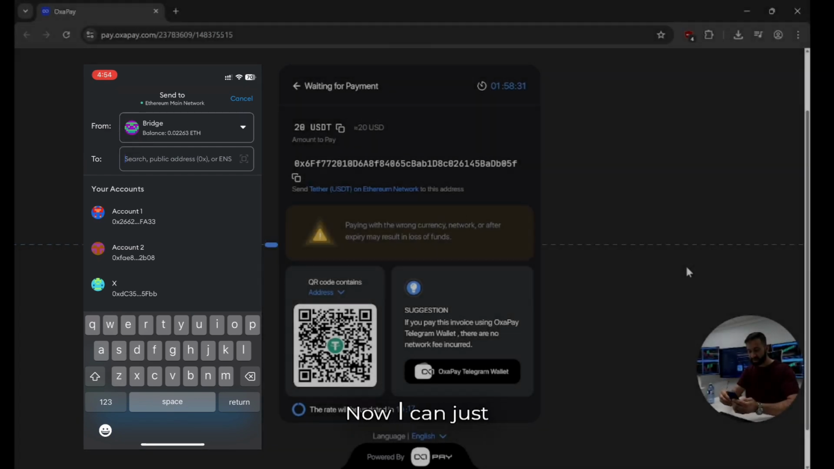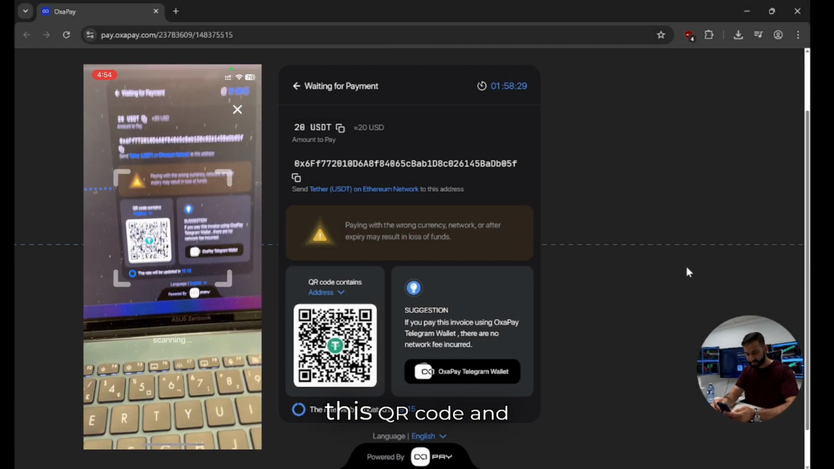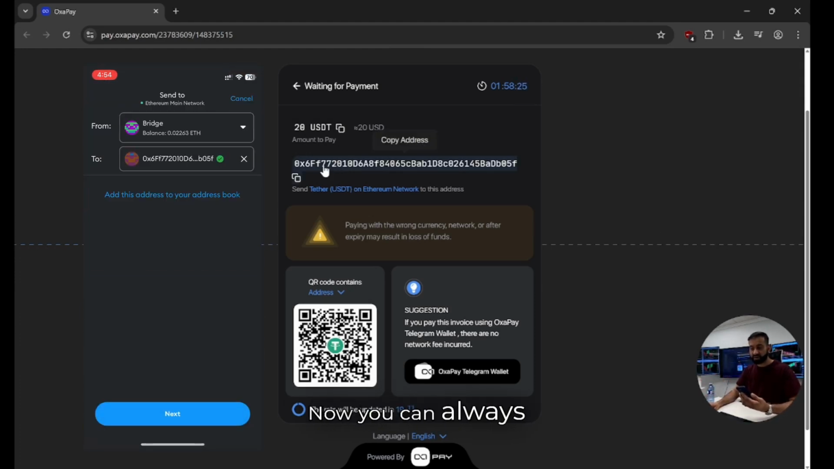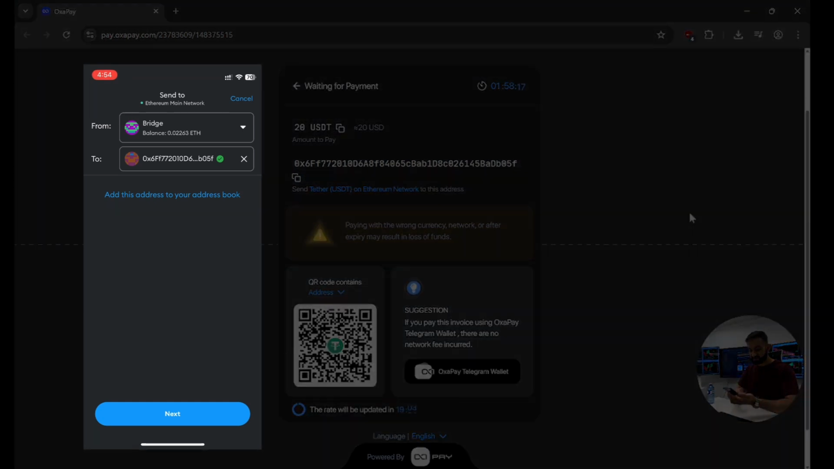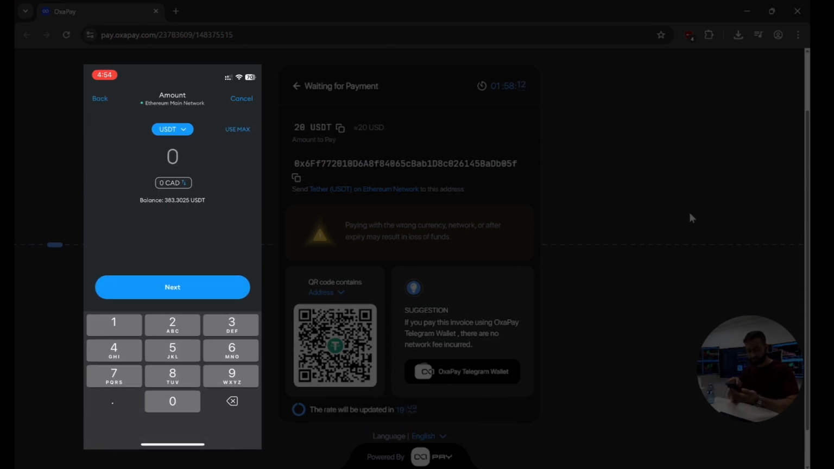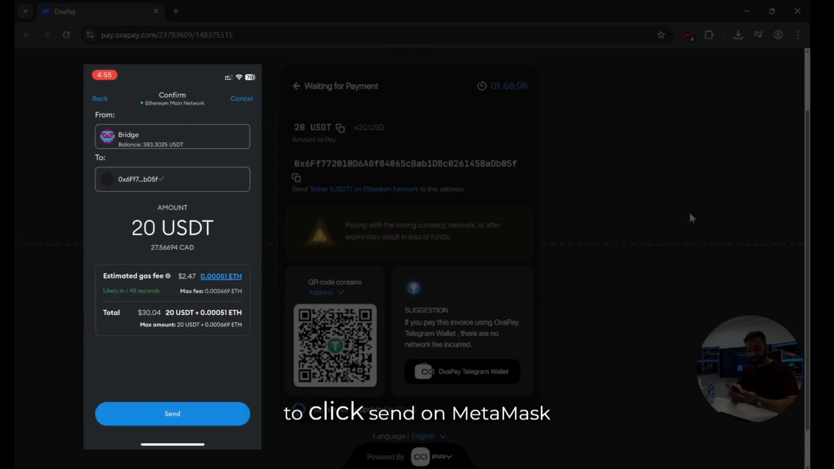And there we go. Now I can just go ahead and scan this QR code, and it auto fills in the wallet address. Now you can always copy this wallet address as well, and the exact amount to pay is always shown up here. Now let's go ahead and click next. Now I'm going to enter 20, and I'm going to click next again on MetaMask. And now I'm going to click send on MetaMask.